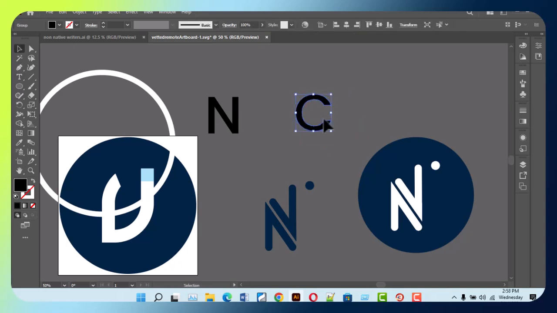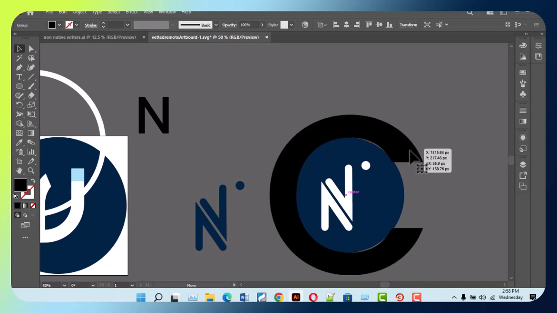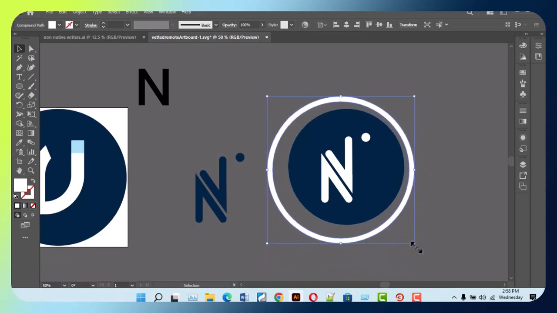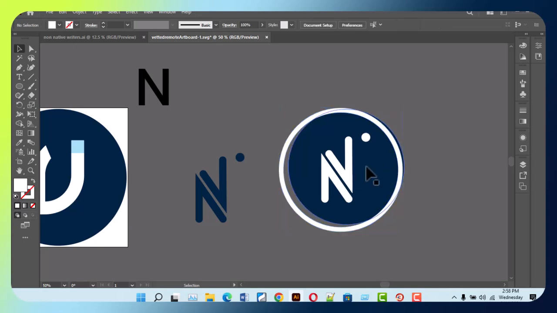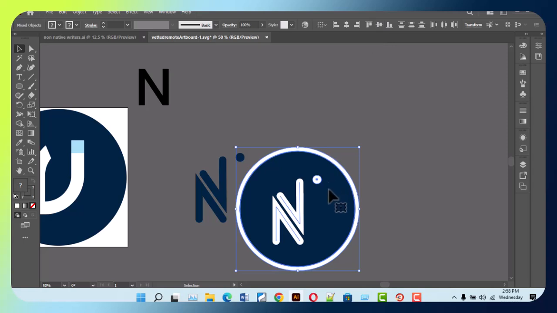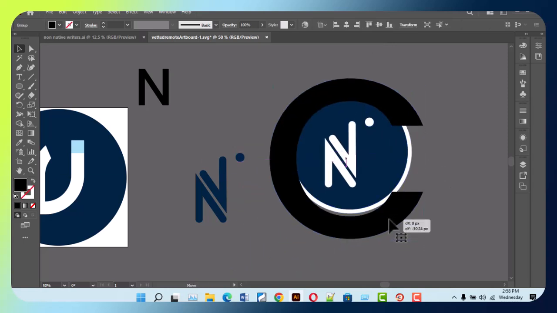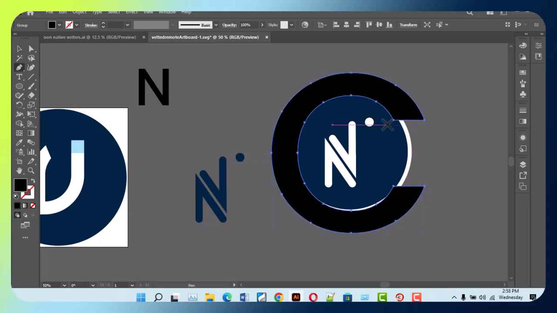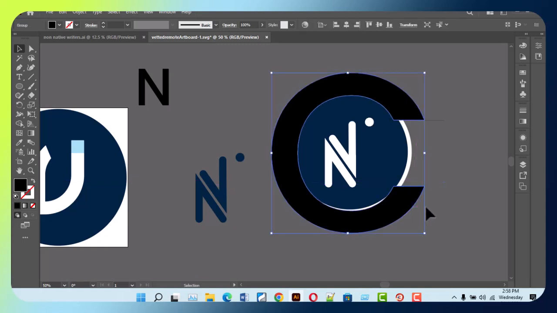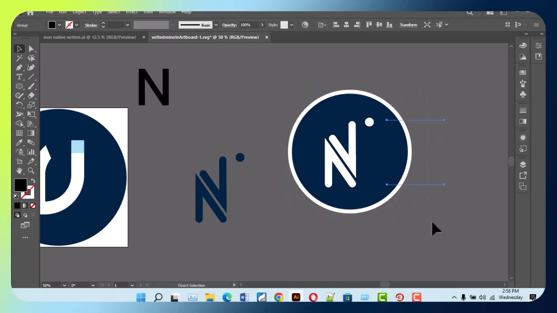Just to get an approximate size. Okay, so if I bring this O over here, okay, bring back my C. So I'll have to cut somewhere around here and here approximately, so I can delete this, make this a group, and then put it at the center of this.